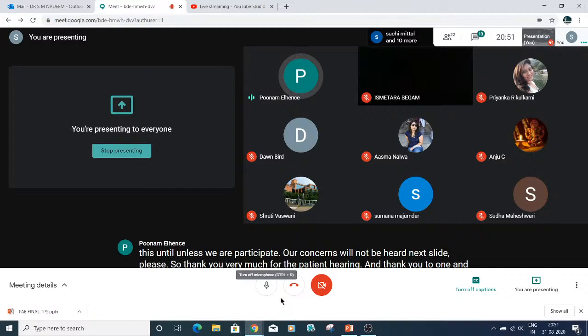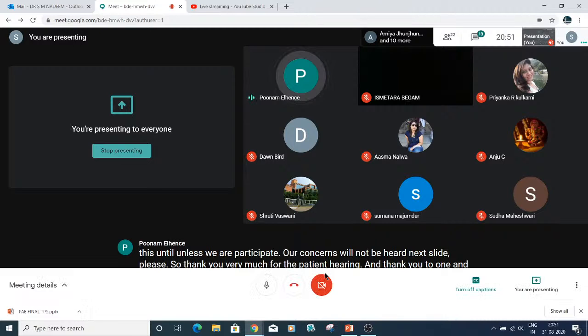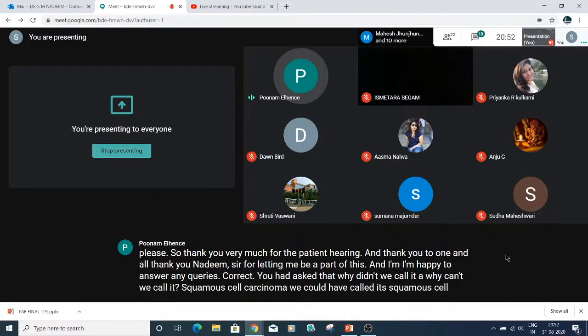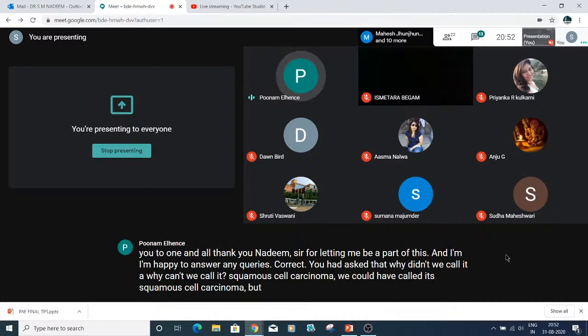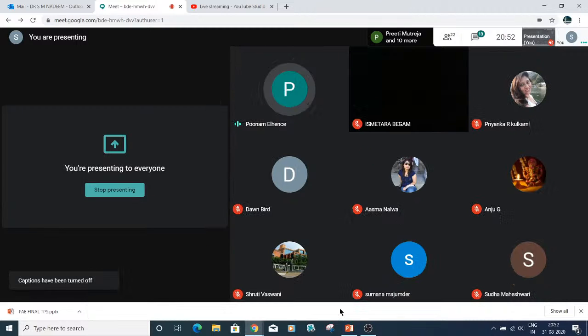Kurat, you had asked why can't we call it squamous cell carcinoma? We could have called it squamous cell carcinoma, but it did show some areas which are typical urothelial cancer. So we prefer to call it urothelial carcinoma with squamous differentiation. Entirely, it wasn't like a pure squamous cell carcinoma.